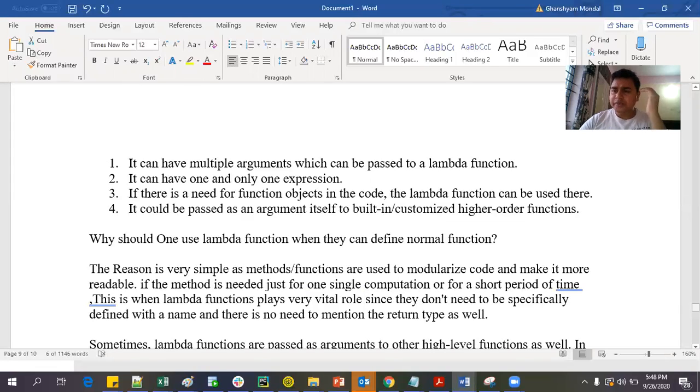Most of the time the question comes to mind: why are we using lambda functions when we already have functions in place? We can define our own functions and give them a name. Then what is the use of lambda functions? The reason is very simple. Methods and functions are used to modularize the code and make it more readable, and we mostly use lambda functions when there is a small or single-time computation for a short period of time. So here, the popularity comes.